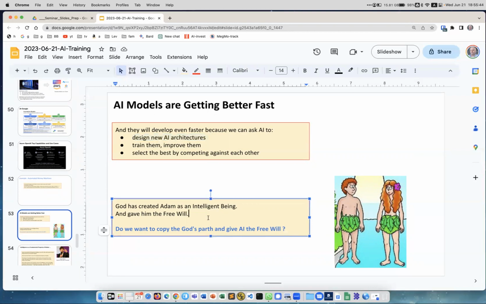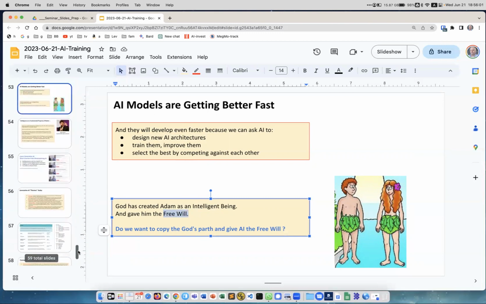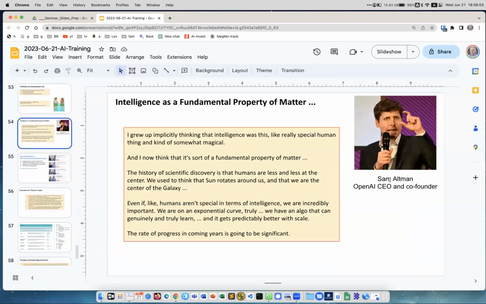Now the question is, in order for these algorithms to be effective, you have to give them more freedom. So do we need to go as far as God and give free will? This is something people discuss, right? I was really blown away by what Sam Altman said. Sam Altman is the OpenAI CEO and co-founder, so he's probably the most important person on the planet right now, right? And these are some of his quotations.